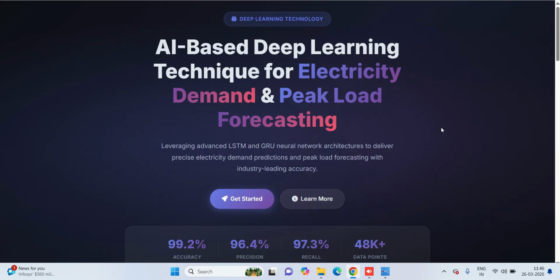To implement this project, we used the Python Flask framework for the UI, and we took an electric demand dataset, an electric load forecasting dataset from Kaggle, and we trained on the dataset using LSTM and GRU algorithms, and we saved that model and use it for the prediction.